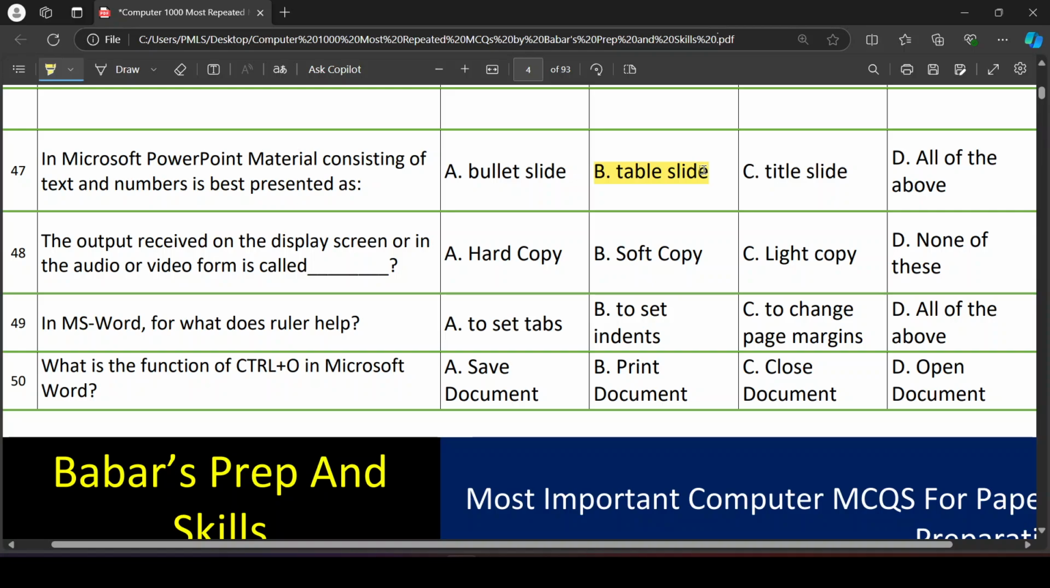Score number 48. The output received on the display screen or in the audio or video form is called. Correct option is B. Soft copy.